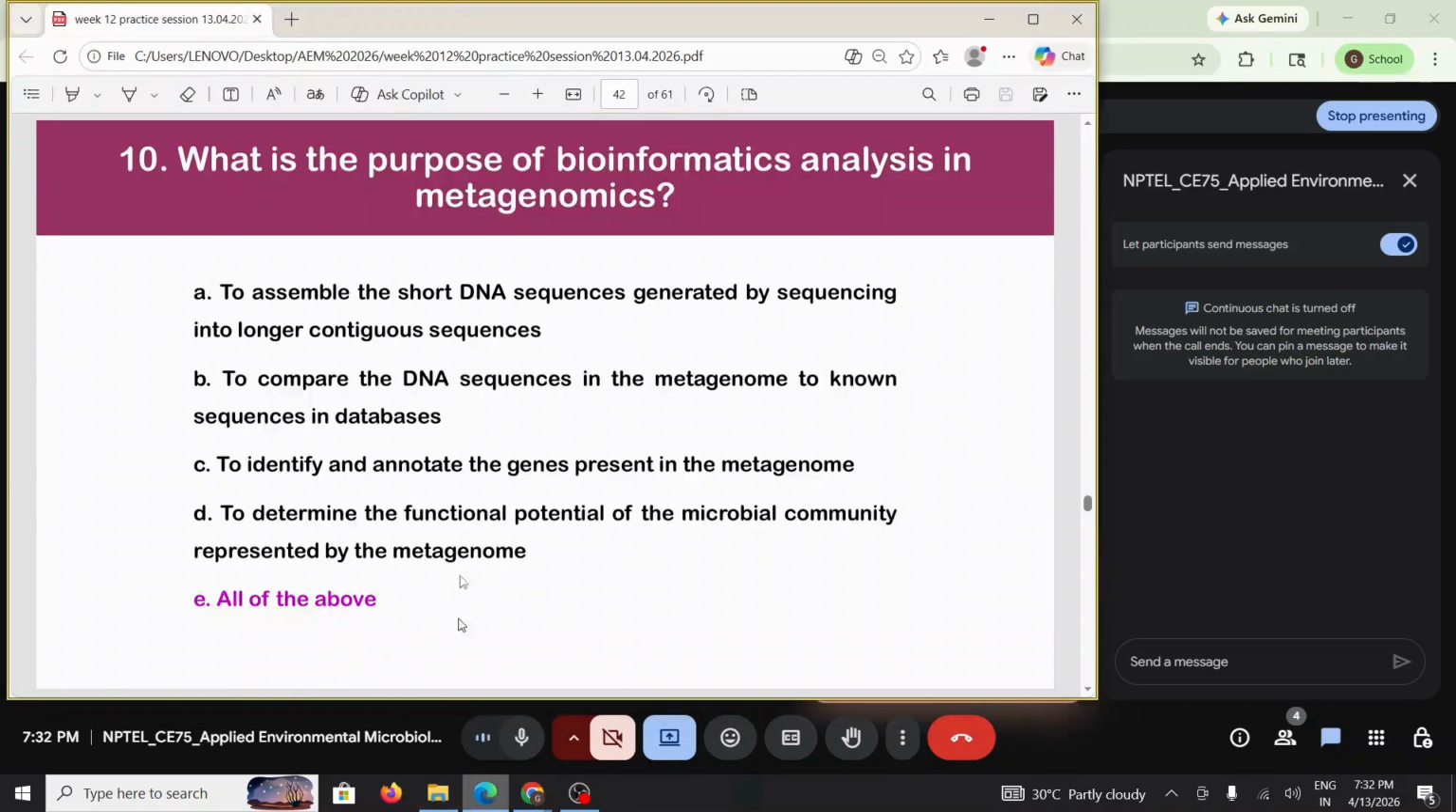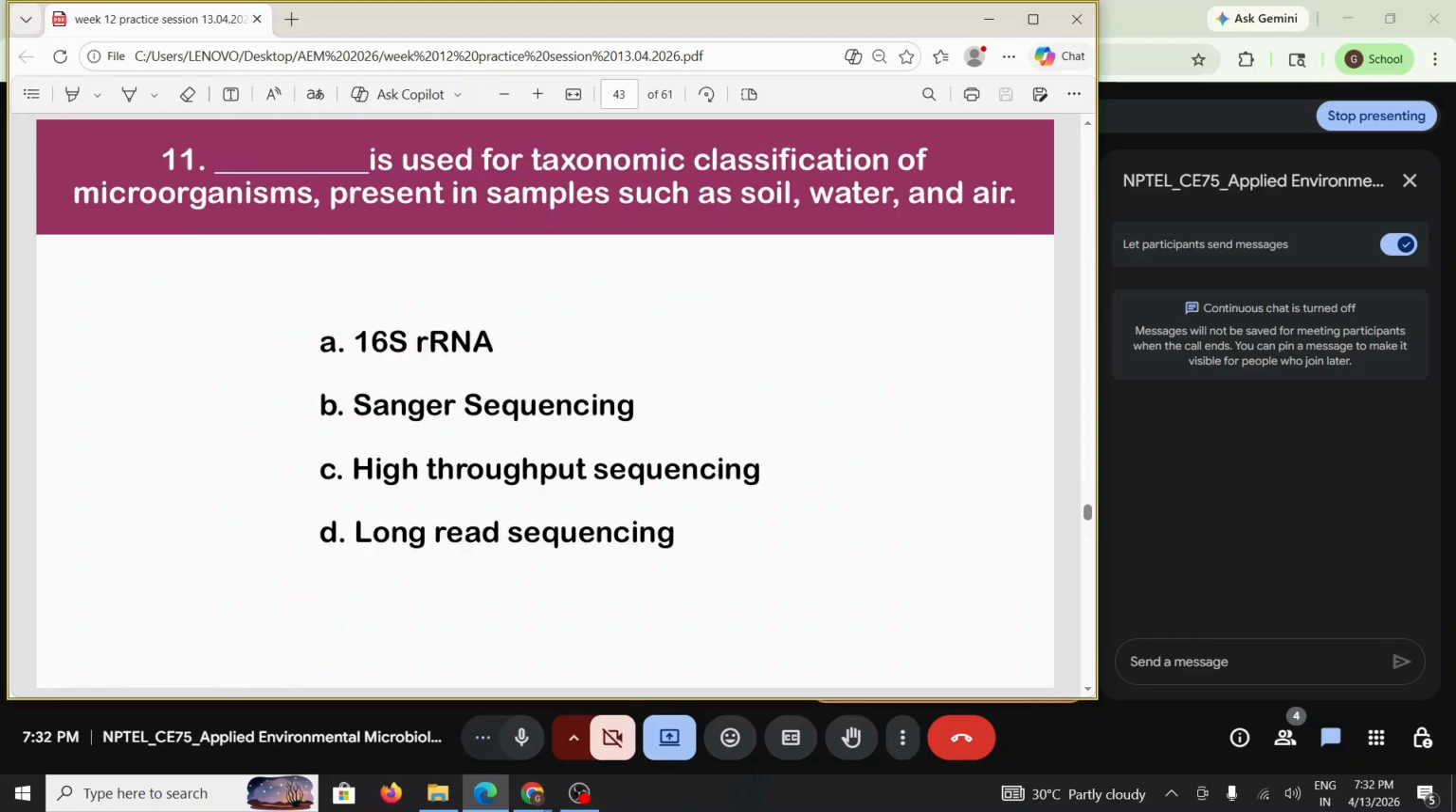So the final option is to determine the functional potential of the microbial community represented by the metagenome, which means that you are going to annotate the function, or do something like metabolic mapping, and identify the function of the community itself, so as to track its function or behavior in a particular environment. So all of these can be done using bioinformatic analysis in metagenomics. So the next question is, dash is used for taxonomic classification of microorganisms present in samples such as water, soil and air.